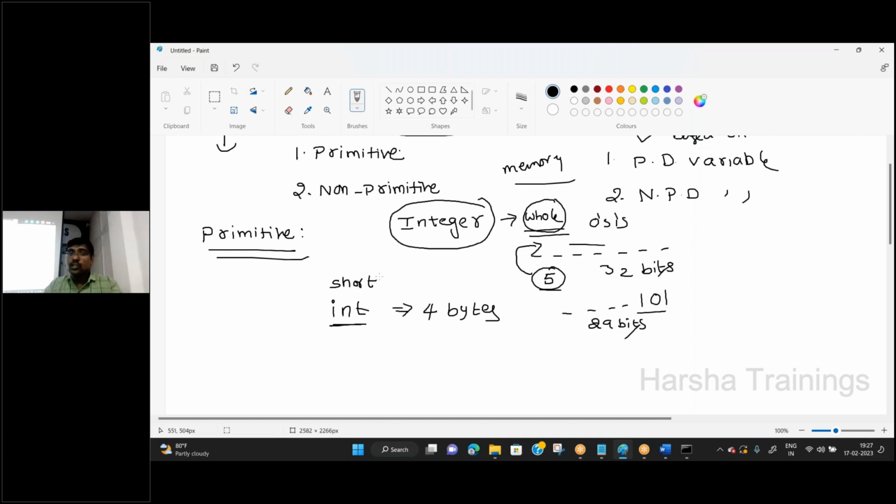This is also integer. The size is 2 bytes, in the sense total 16 bits. That means a wastage of only 13 bits. Compared to integer, short is better.